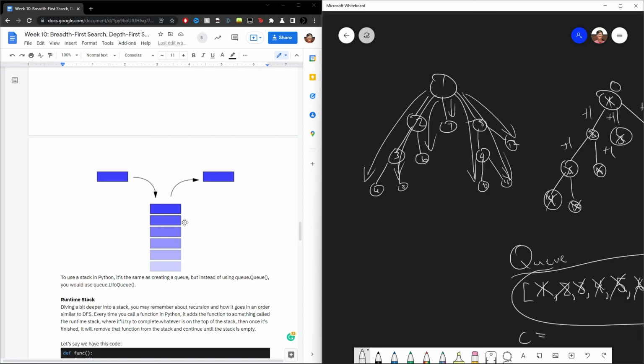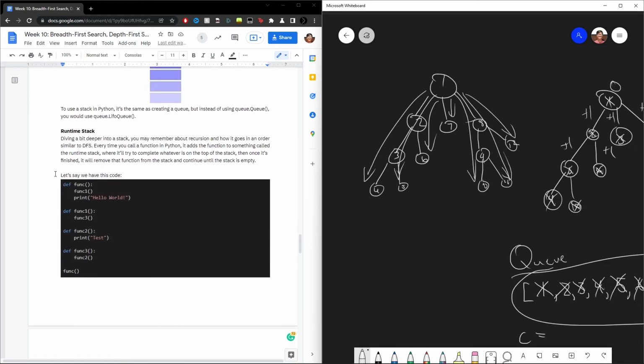Diving a bit deeper into a stack, you may remember how recursion works and how it goes in an order similar to DFS. Every time you call a function, it adds the function to something called the runtime stack, where it will try to complete whatever's on top of the stack until it's finished, and it will remove that function from the stack and continue on until the stack is empty. All right, so let's say we have this code here. How do you guys think this code will run? Which will print first, test or hello world?